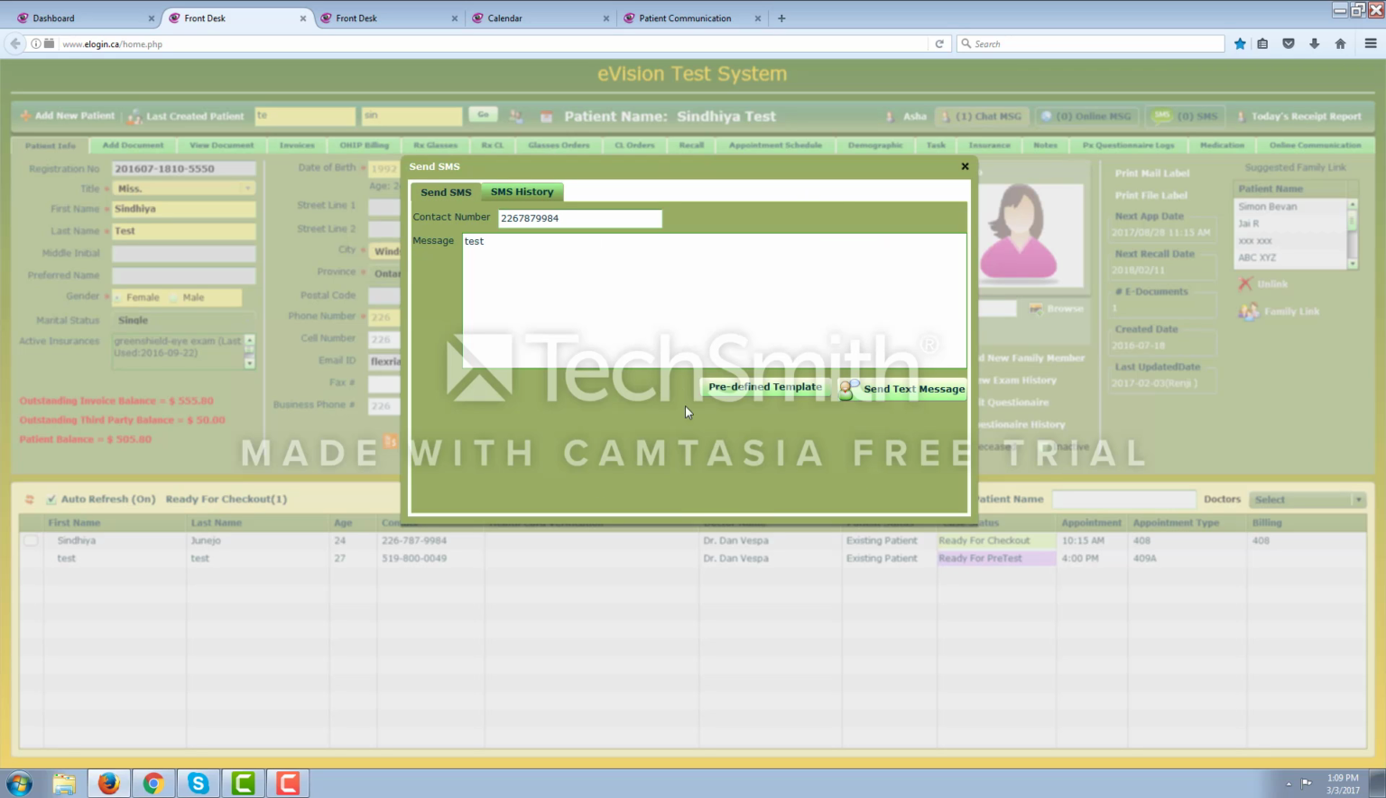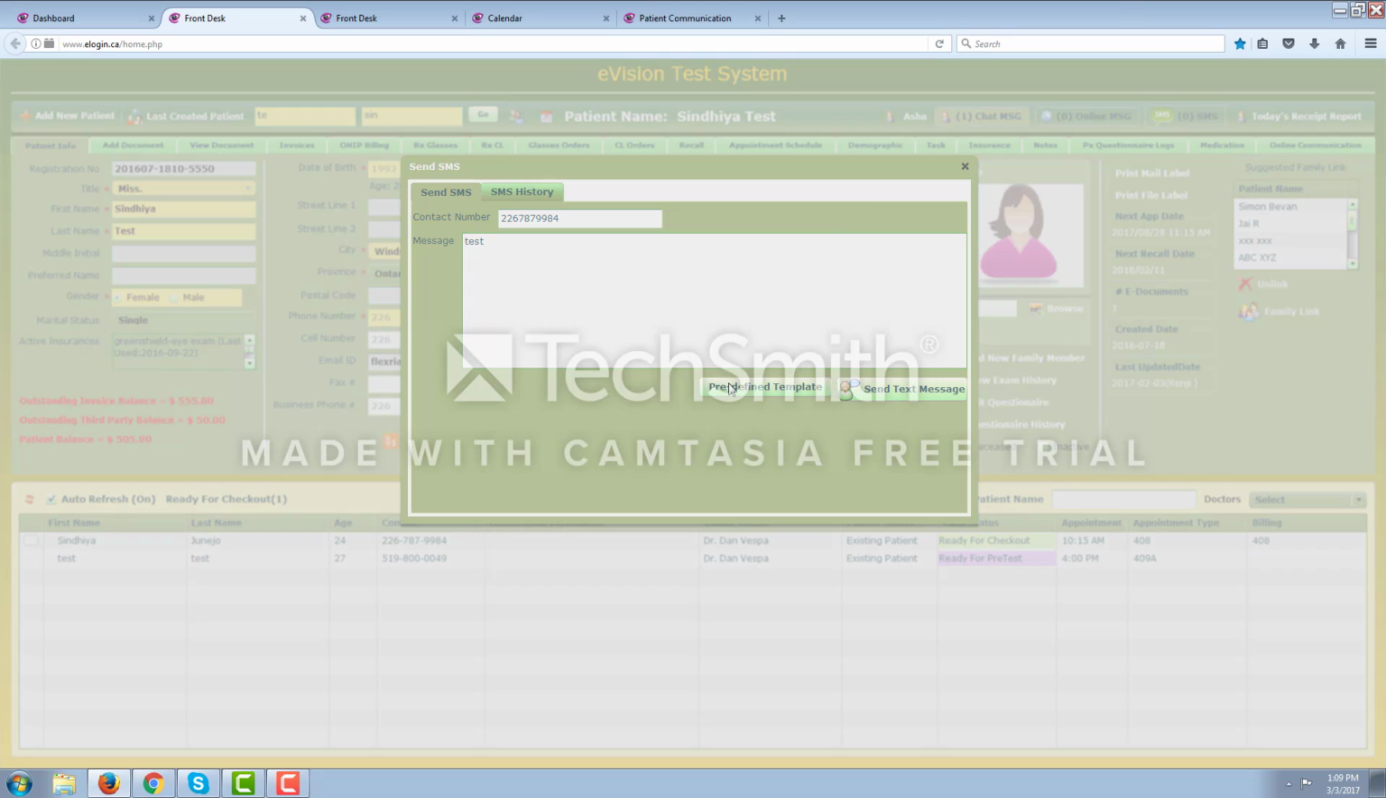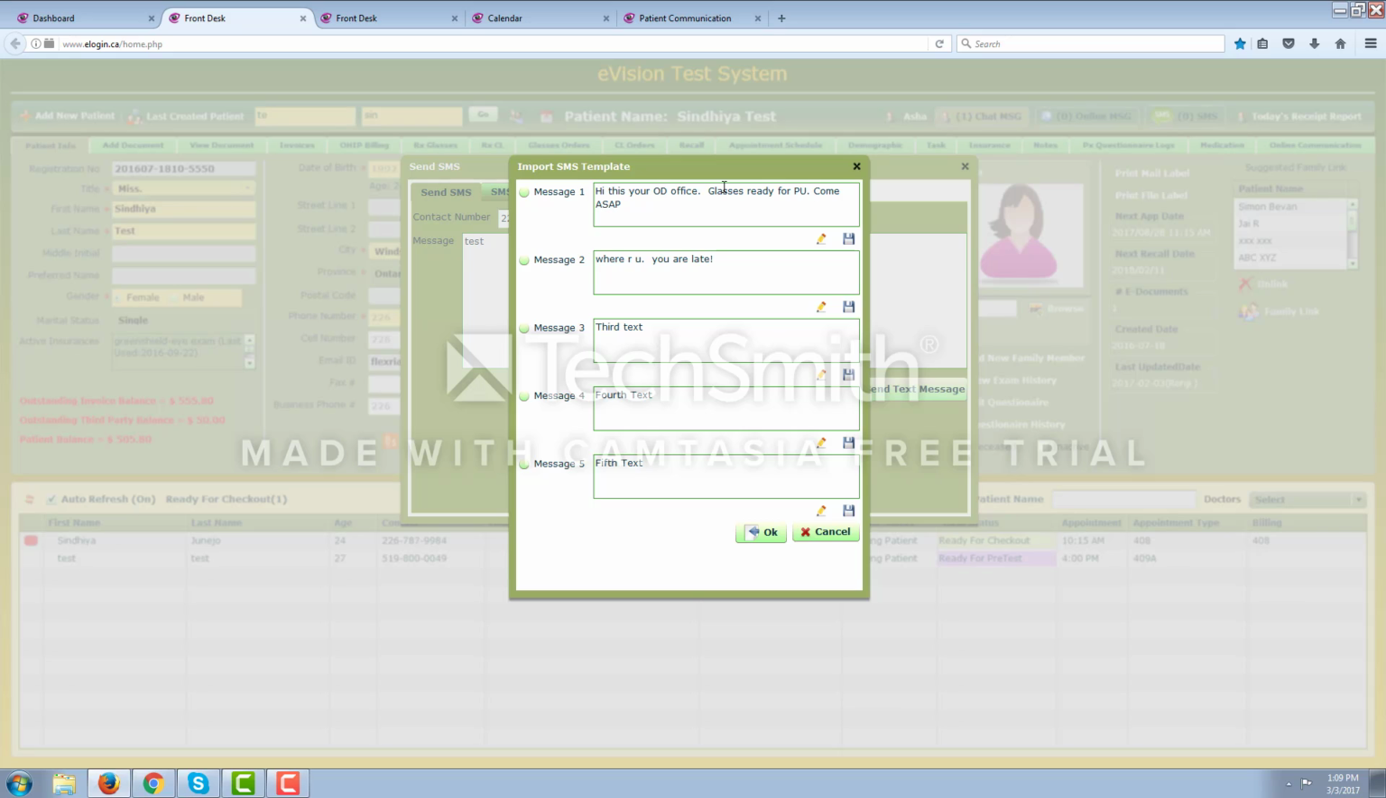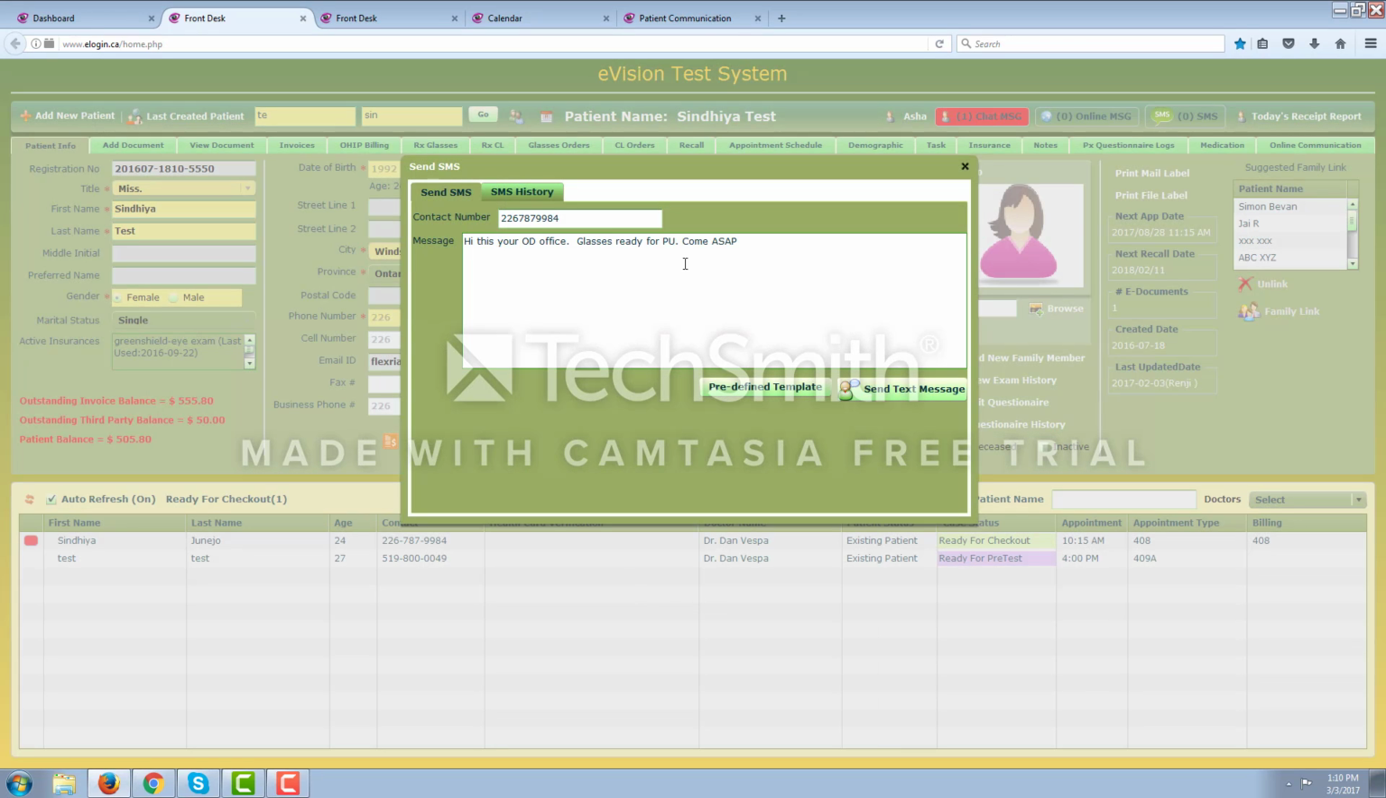We also have an option now for something called your predefined template. So if you click on the predefined template, you basically have 5 different options, 5 different templates that you can predefine and create within the system, so that those 5 templates would be the ones that you are mostly going to be using all the time in your clinic. So you don't have to type it all the time. If I want to use the first one that says, hey, this is your OD office, glasses ready for pickup, come ASAP, you can frame it in a much better way. You can just click on that and hit OK. So when you hit OK, the message just pulls out, so you don't have to type it.